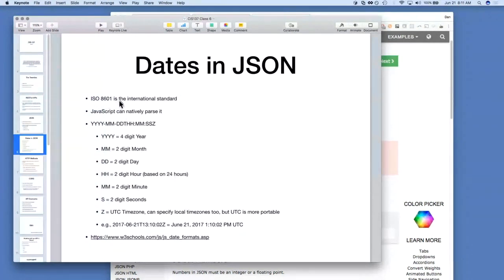ISO 8601 is the international standard for dates in JSON. And the nice thing about it is that JavaScript has the ability to parse it natively. When you create a new date, it knows this format. But the format is year, 4-digit year, dash, 2-digit month, dash, 2-digit day, and then this letter T, that indicates the time is starting. 2-digit hour, 2-digit minute, 2-digit second, and then the Z at the end, it's literally just a letter Z, says that this time is in UTC time zone.